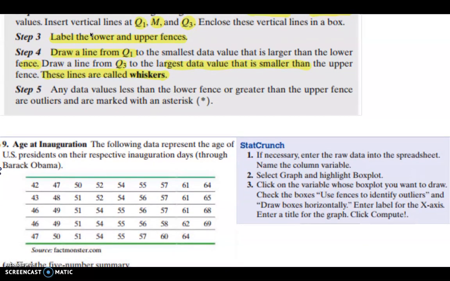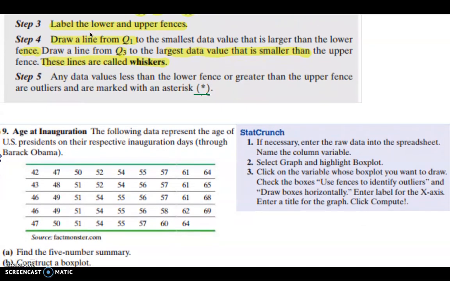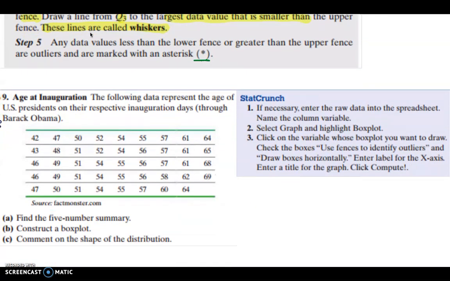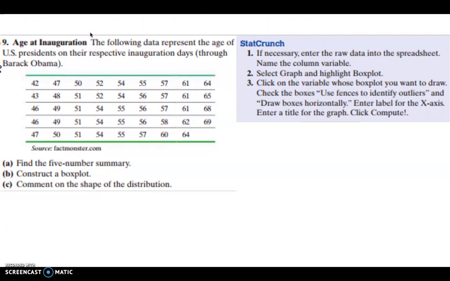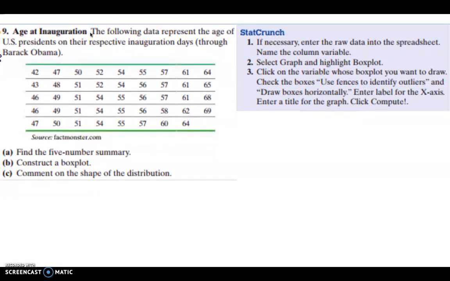And then any data values that are lower than your lower fence or greater than your upper fence are outliers, and you mark them with an asterisk. But it just depends on if you're asked to do that or not. And I'll show you in StatCrunch what that looks like. We are going to use StatCrunch to do these. They look a lot better, and they can help us out quite easily.